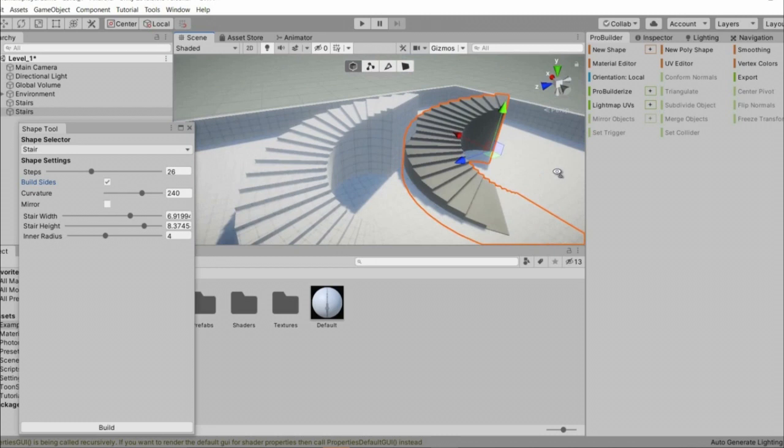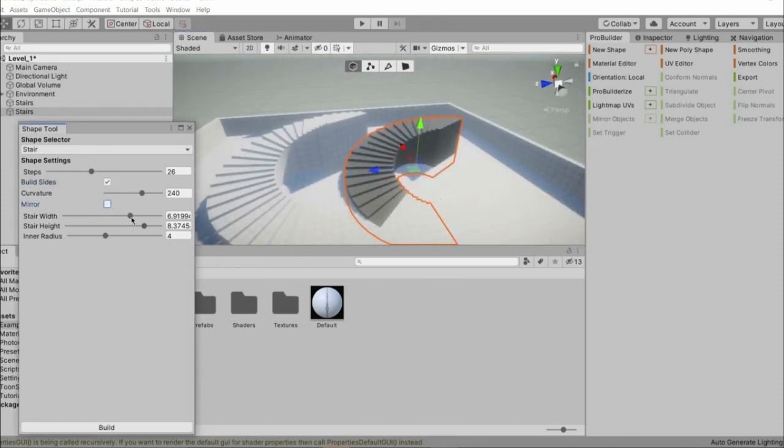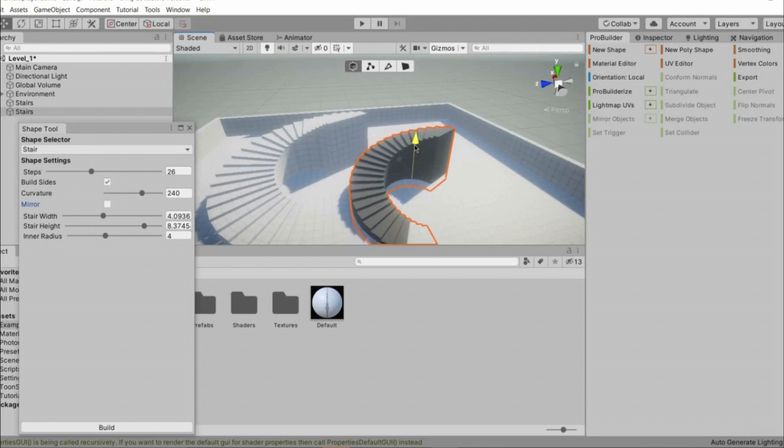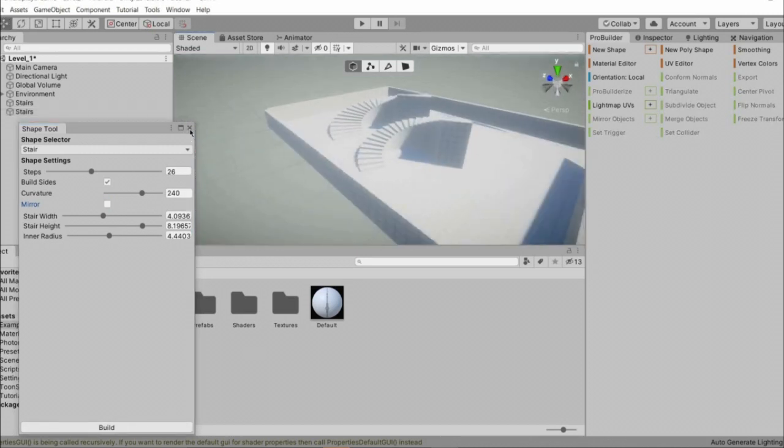And then you could also mirror it, as you can see, guys, and you can increase the stair width. So this could be good if I make another one as small. And for more, guys, the inner radius, as you can see, you can increase or decrease it, and the stair height you can increase or decrease as well. So just hit the build button, and you would be able to create another stair for yourself.